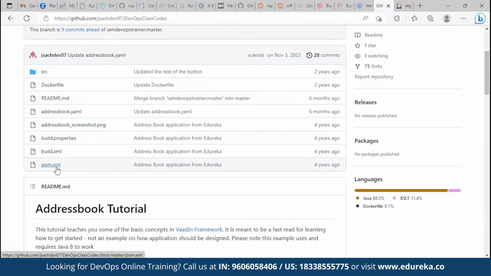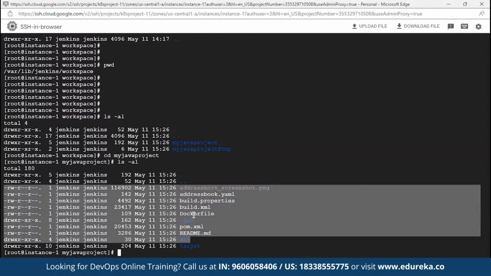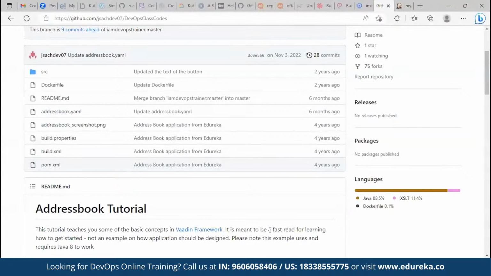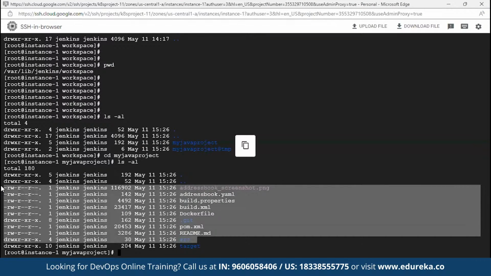README, build.properties, build.xml, pom.xml. So 1, 2, 3, 4, 5, 6, 7, 8 files are present. I think one more is created right now, this addressbook.yaml. Let me see that. Oh, 9 are there. 1, 2, 3, 4, 5, 6, 7, 8, 9 files. 9 are there, and you can see exactly the same over here.